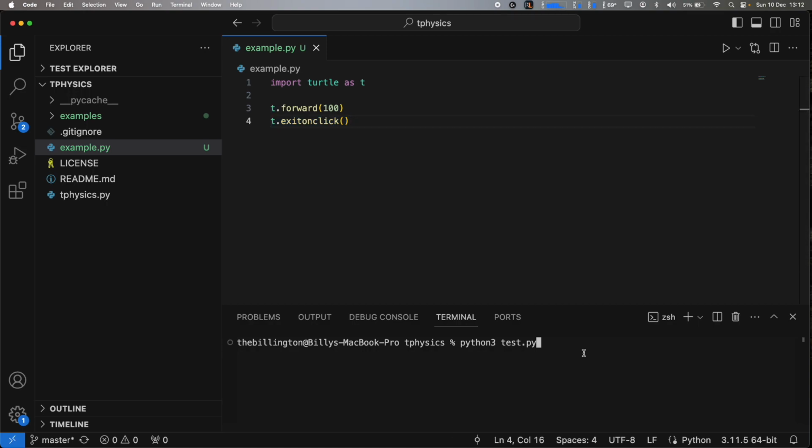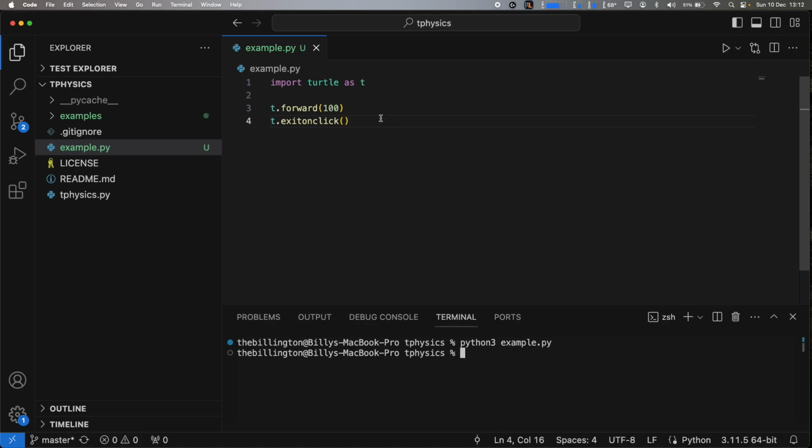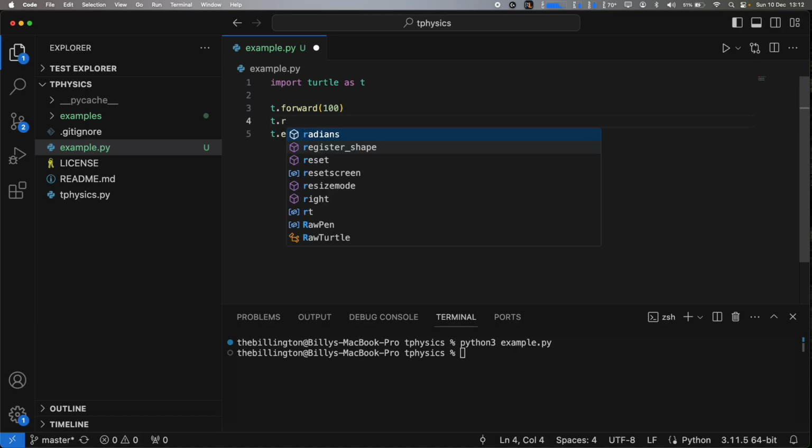once I've clicked. We're now going to ask the Python programming language, so the Python interpreter, to execute this file, which is actually called example.py. And we'll see that firstly, our turtle has gone forward, and then he's going to wait until I click to exit. And we can give our turtle lots of types of instructions, so I can tell him to turn right.